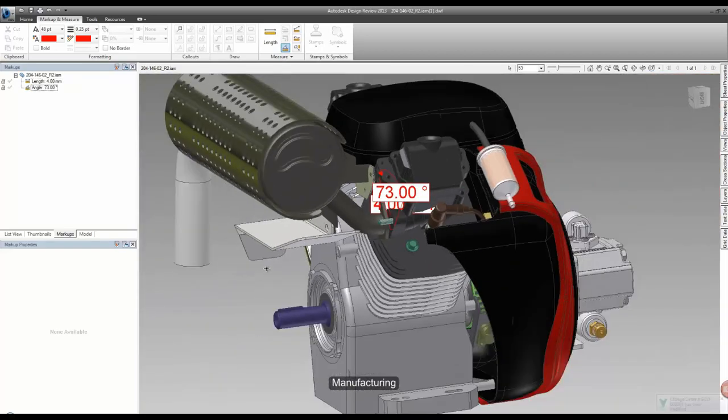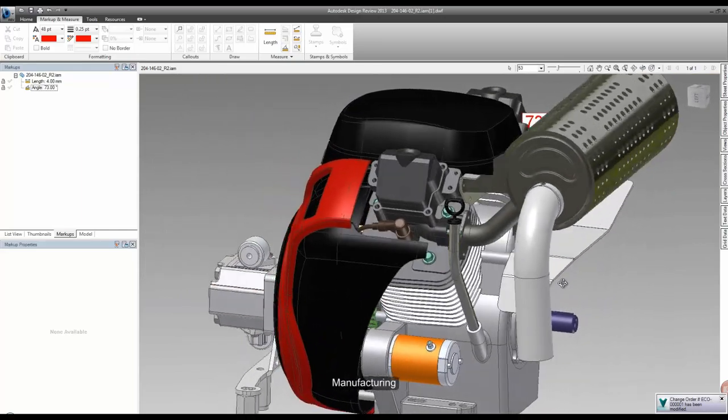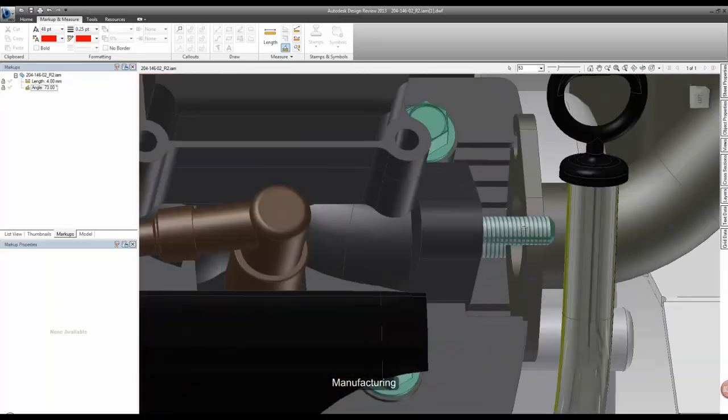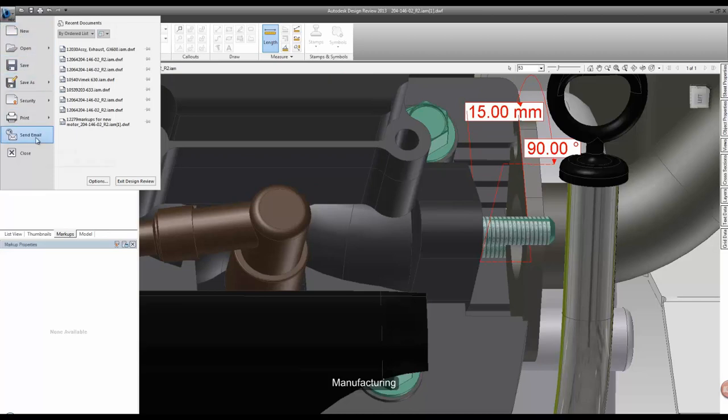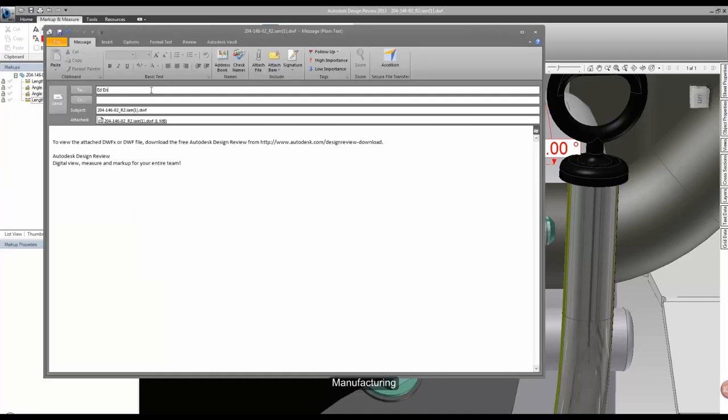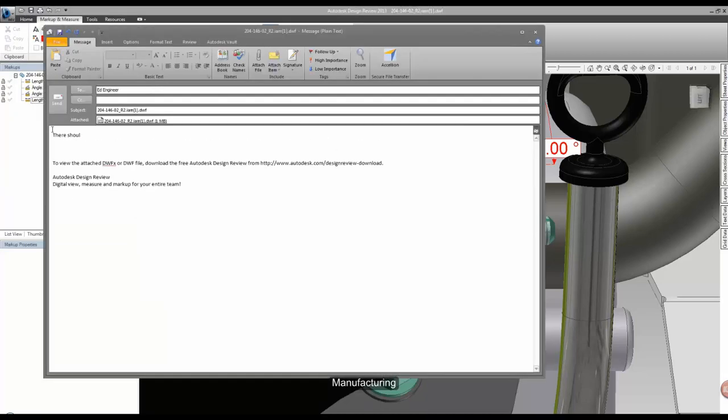Let's make a couple of quick markups to see what needs to be changed and if any of these changes will affect anything else in the manufacturing or the assembly process. Once we get done doing these markups, I'm going to go ahead and email this markup to the engineer and let him know that if all he changes are these two pipes and rotates these flanges, we're going to be okay.